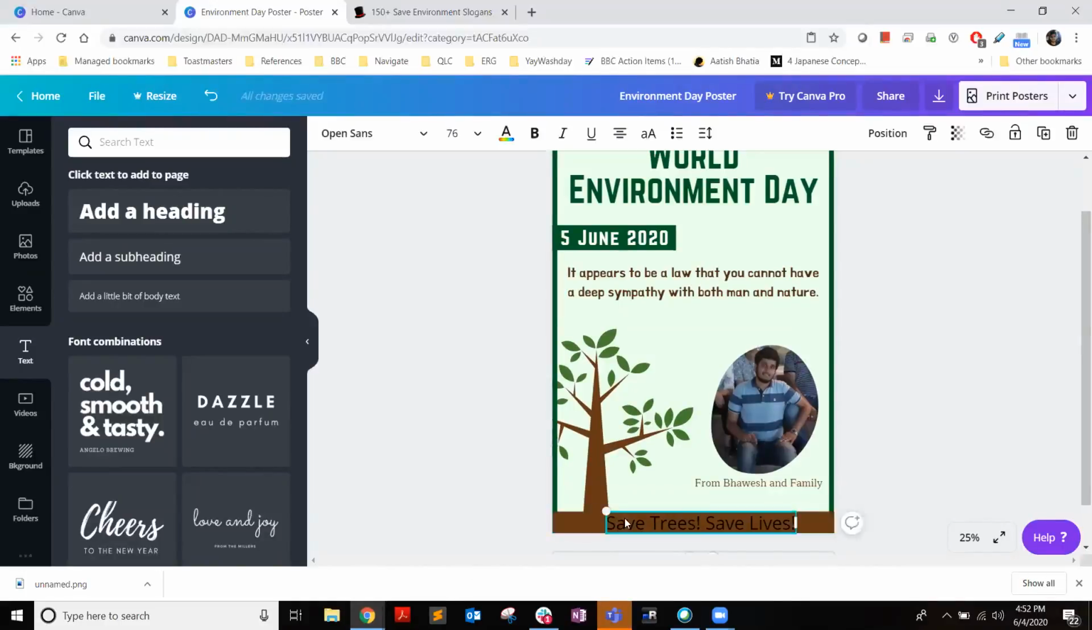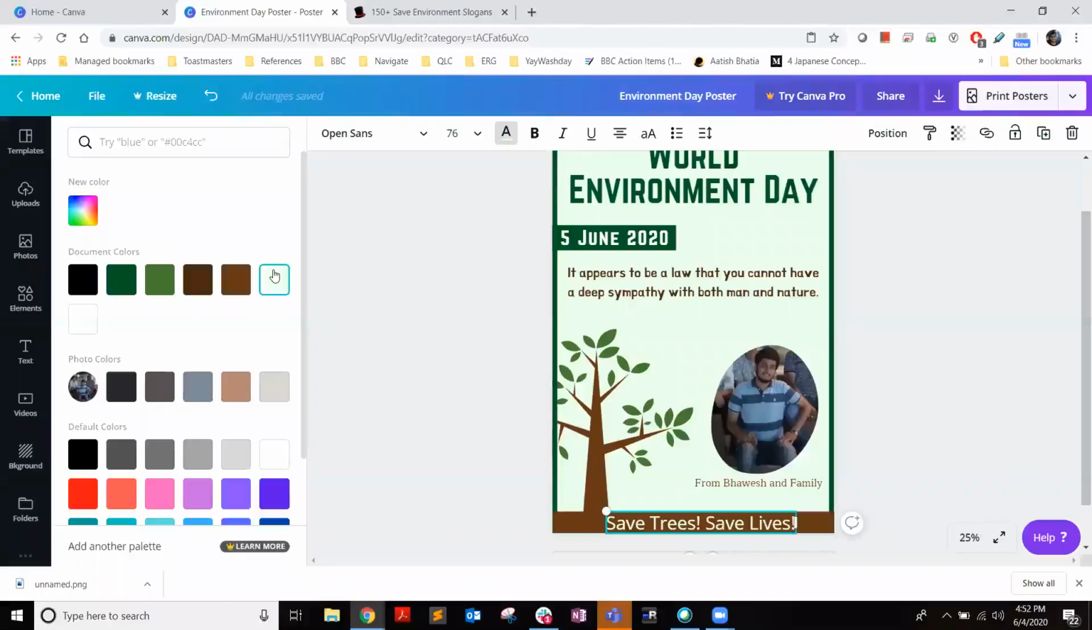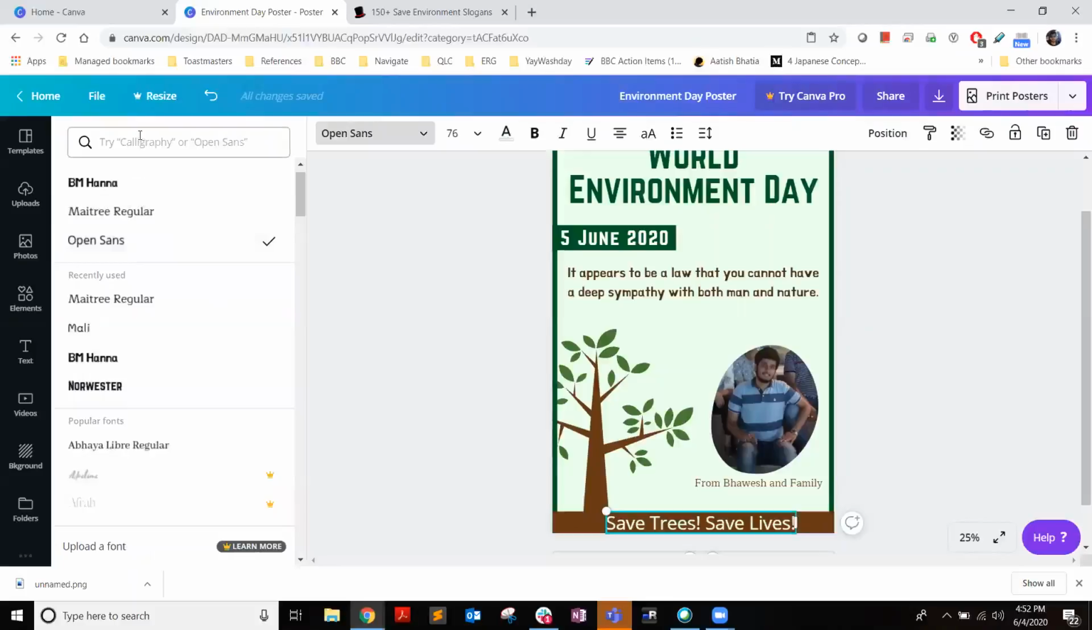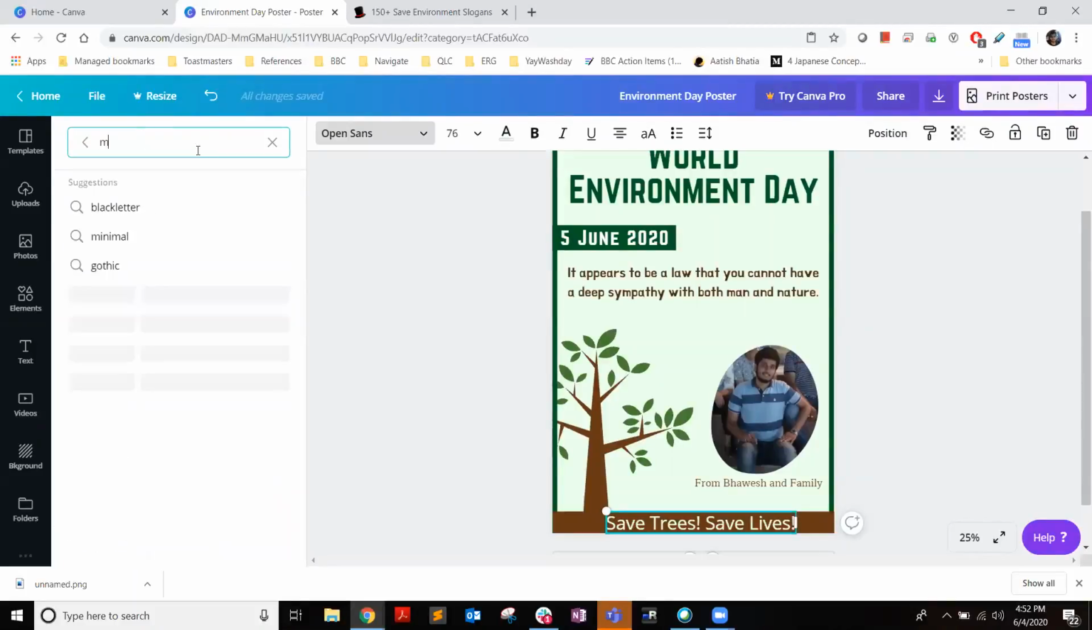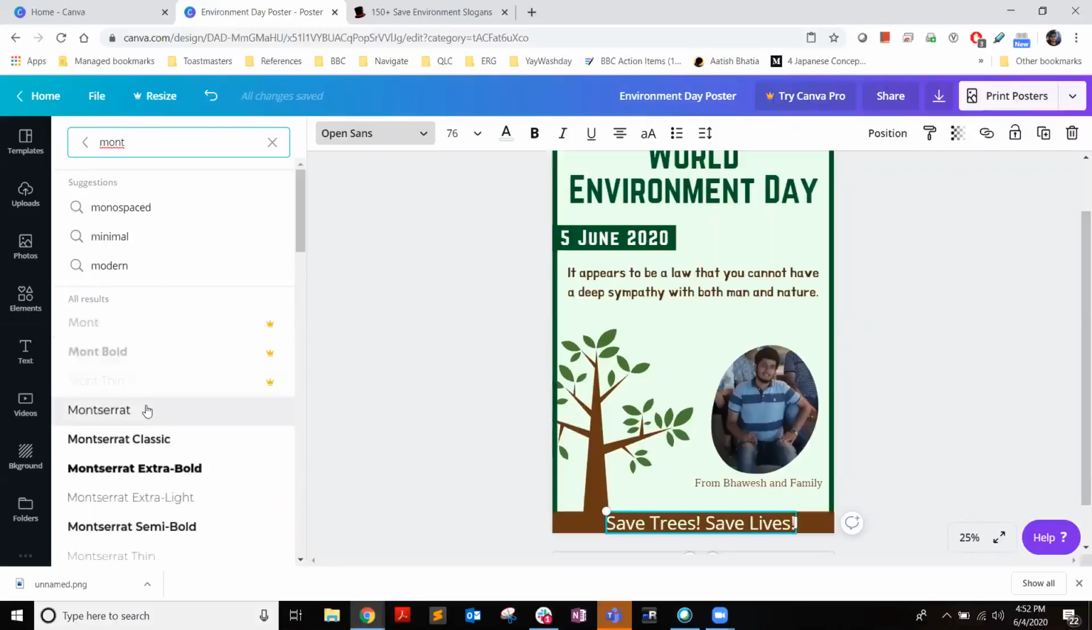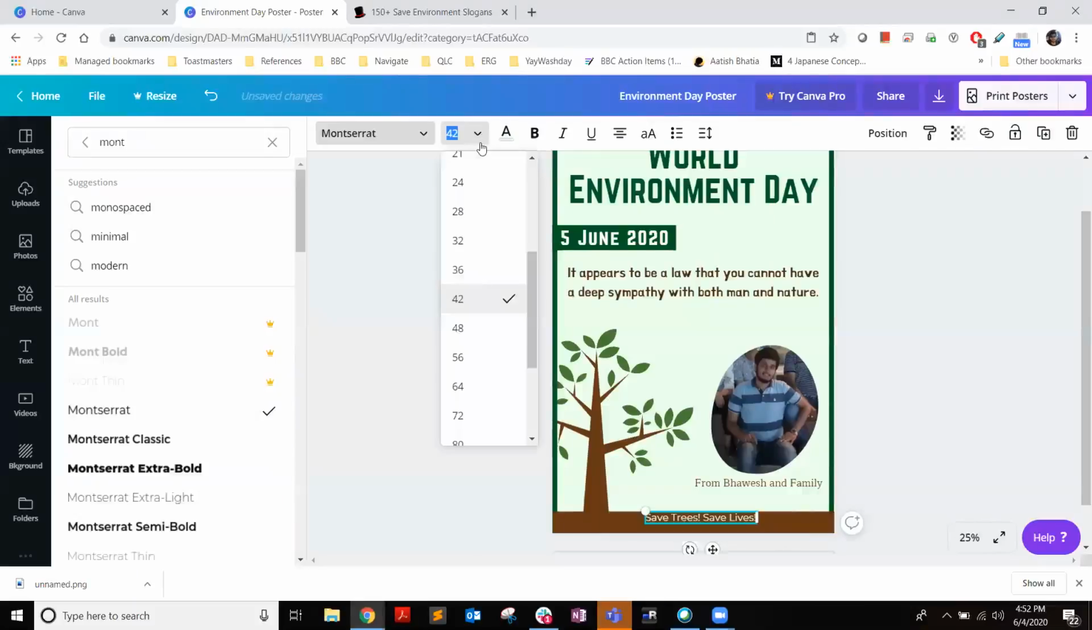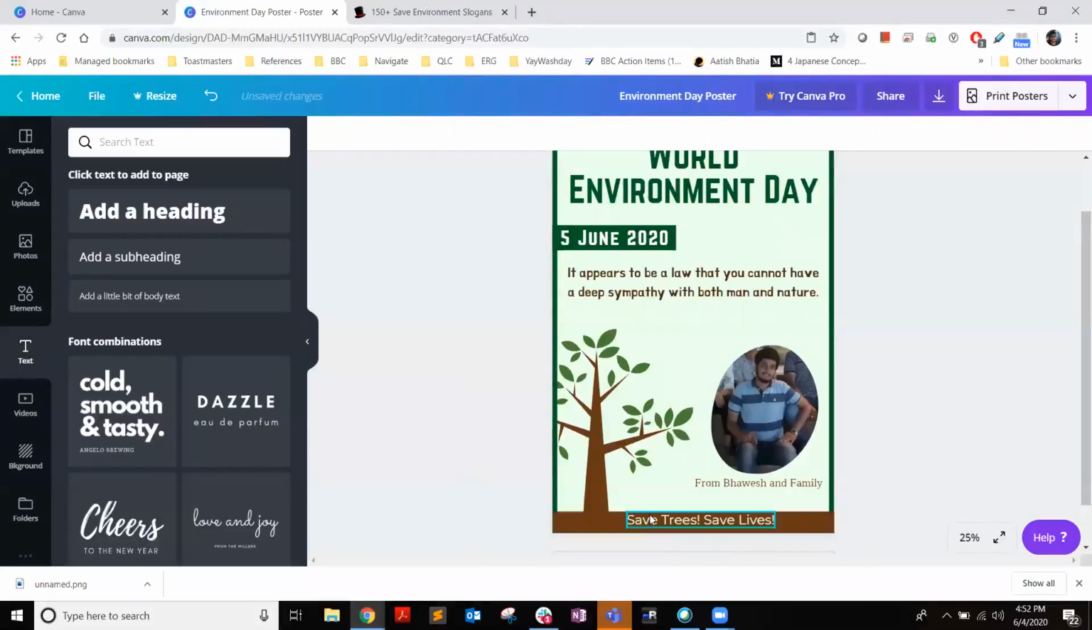Obviously it doesn't look good because of the font size and everything. I'm going to change it to, say, light green, not white this time, as the background color, and font to, where is that font which I like? It's called Montserrat. Yes, Montserrat Classic. And I'm going to reduce the font size from 76. 42 is too small, 50 to 56. This looks good. I'm going to center align things and leave it here.